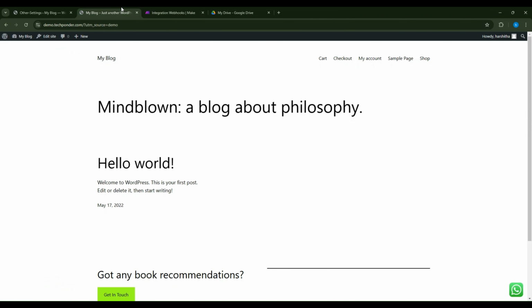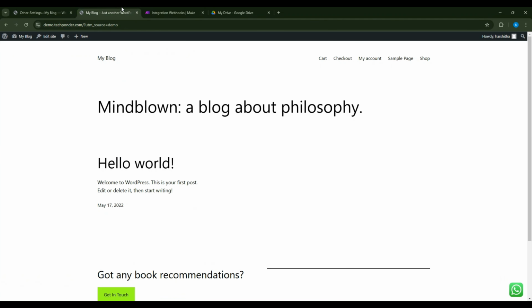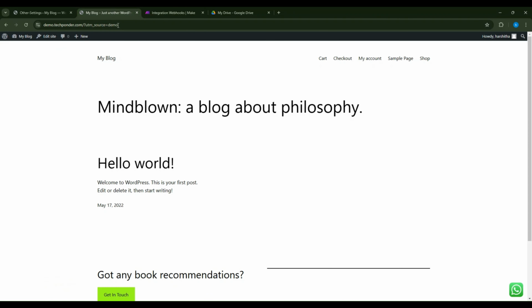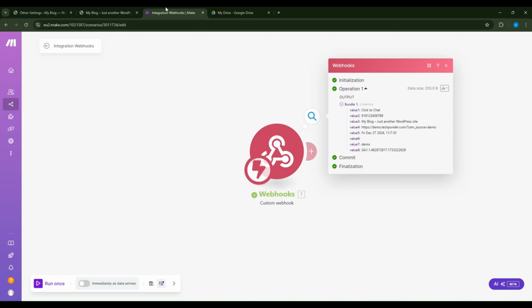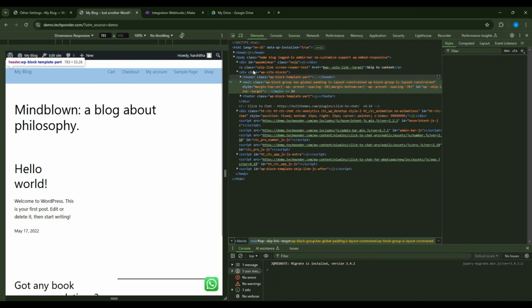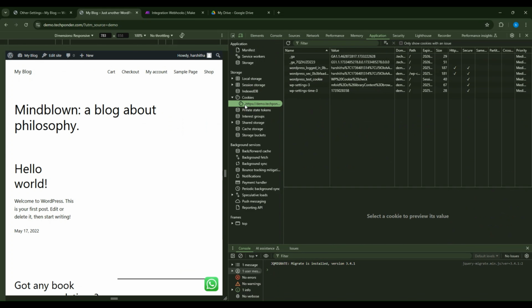Here the GCLID value is empty because it contains null value. And UTM source value is demo because we have added a parameter to the URL. And the cookie value is coming from browser. We can inspect the page and check the cookie value at application and then go to the cookie section. In the cookie section we got to see the cookie value.